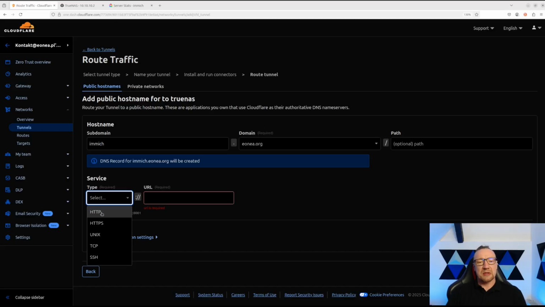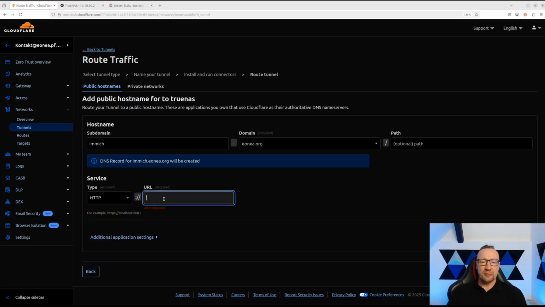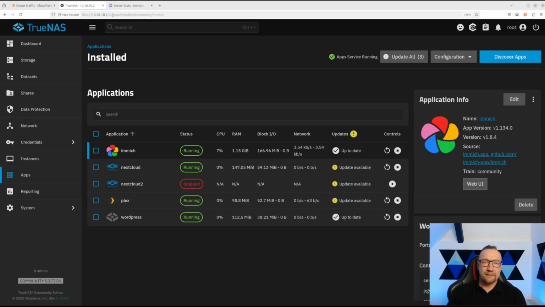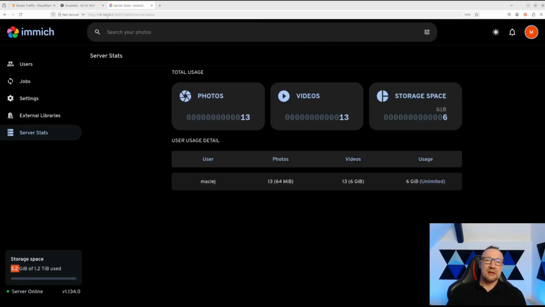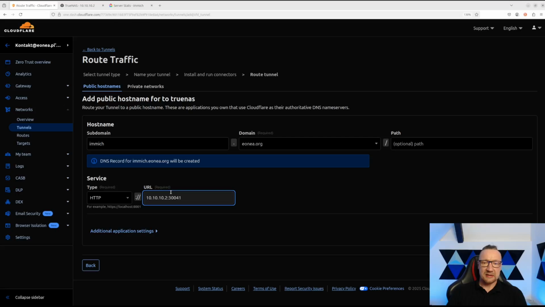This is how we will see it from the outside world. And the second part, the second point of the tunnel, will point to HTTP 10.10.10.2, port 341. This is exactly this one. Oh, sorry, this one. So 10.10.10.2 and 341. This is exactly that place. Complete setup.